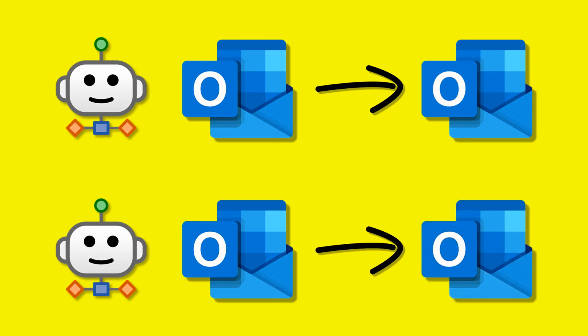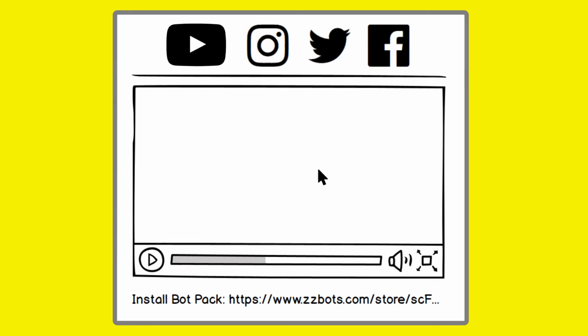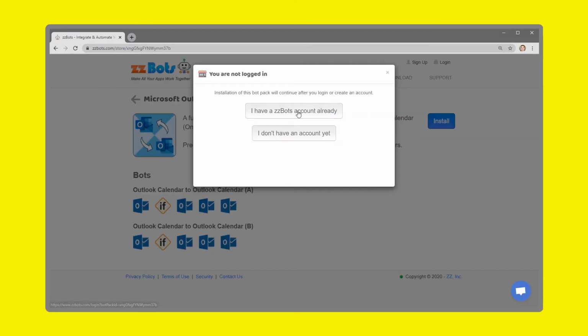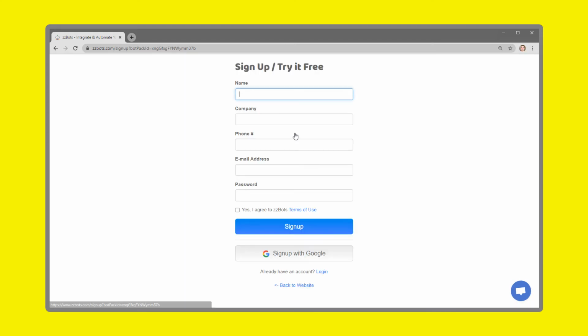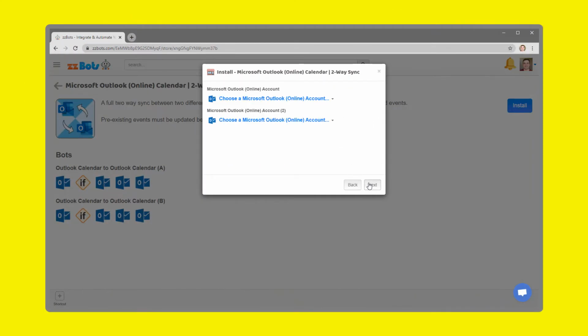to calendar A. If you are watching this video from YouTube or social media, start by clicking the link in the description. In zzBots, click the install button. If you don't already have an account, you will need to set up a free account before finishing the install. Then click next and follow the instructions to connect to your Microsoft Outlook calendar account or accounts. You can use the same account for both calendars, or you can set up two different accounts.